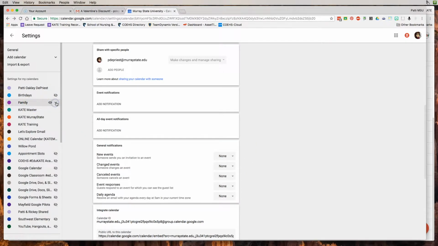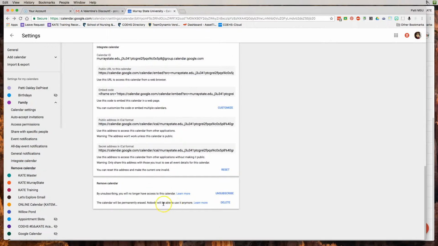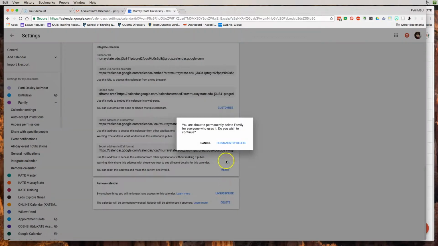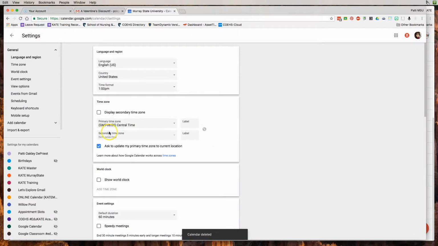Now what if I don't want it anymore? I've created this calendar and I don't want it. And so remember how we got to here? We got the different things. I can come down to remove calendar, which is at the very bottom, and I just click delete. And it's going to say, do you want to permanently delete this? And you say yes, and it is gone.